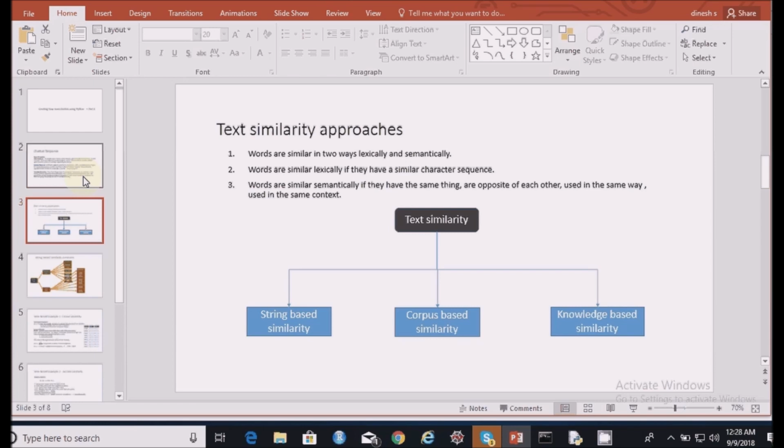The text similarity approach is divided into three categories: string-based similarity, corpus-based similarity, and knowledge-based similarity. String-based similarity is a measure of similarity between character sequences. Corpus-based similarity is a measure of similarity between corpora. A corpus is a collection of documents. A corpus can also be used as a source for knowledge.